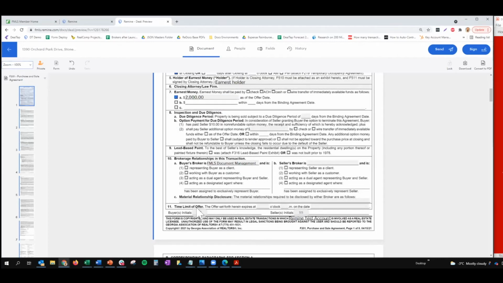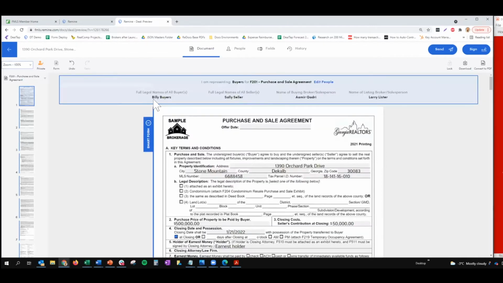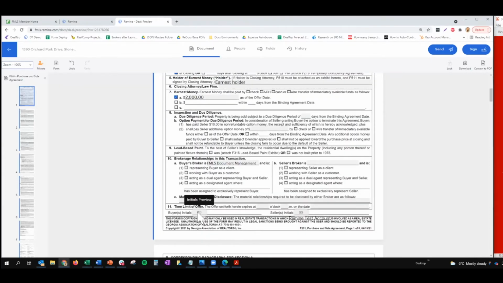And you'll notice that the system has already gray tagged the people that I put in. So very important at the top here: Billy Buyer, Sally Seller, myself, and Larry Lister. And you'll notice I have these gray initial previews down at the bottom. These previews are by and large just that. They're just previews. They're just an indication on the screen to tell you that something is going to happen here. This is not what is going to get typed. It's basically just highlighting something to say this is where an initial will go.